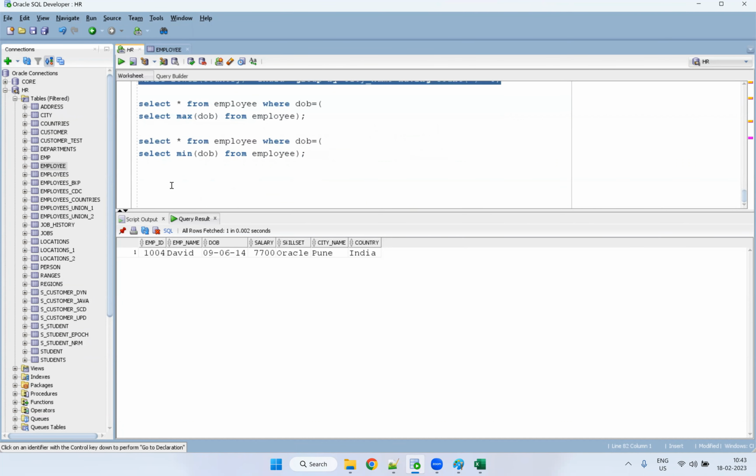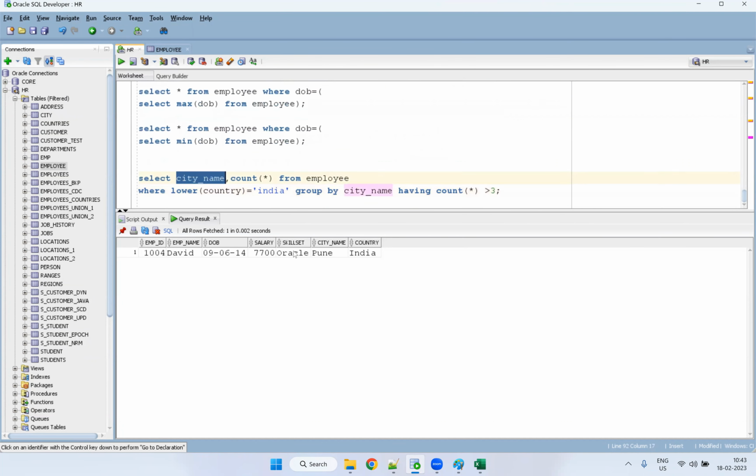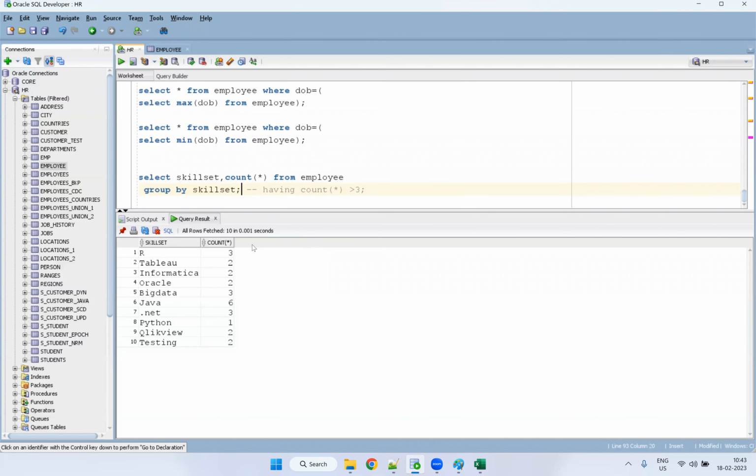I have to go this way. Skill set, group by skill set. Remove this where clause, I do not want it, and I do not want the having clause also. See, first of all, we will find this; you can go with order by count descending. If you order by two descending.